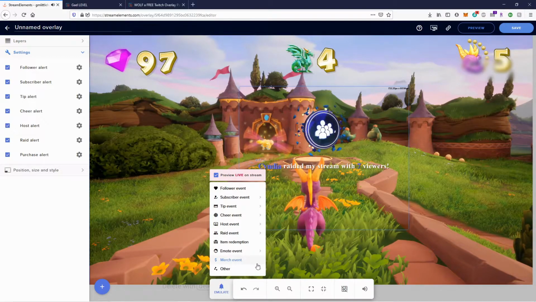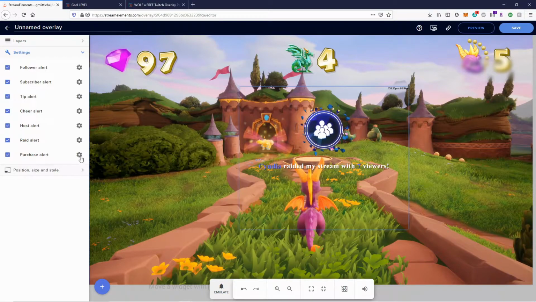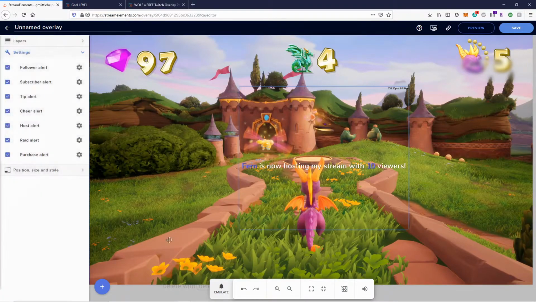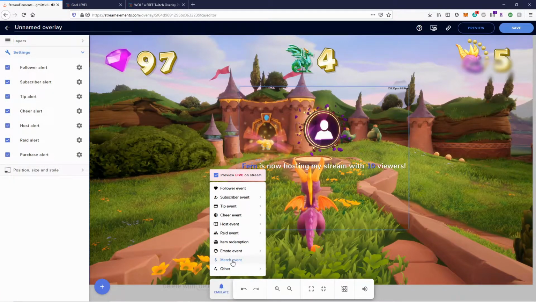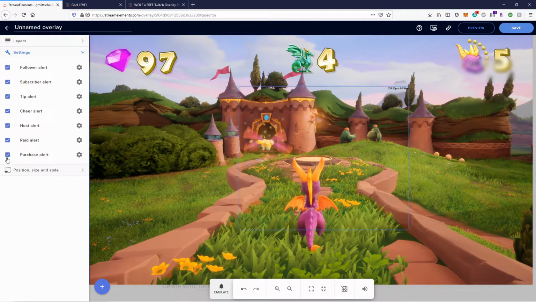Purchase alert. What is that? That's not a merch event. What is a purchase alert? Let's look at the settings here. Oh yeah, okay, so that is a merch event. Let's see what that pops up with. There's hosting. And then is that it? Yeah, the purchase alert doesn't do anything. I don't know why that's even listed here, because that's actually a separate widget. So maybe a mistake on their part.